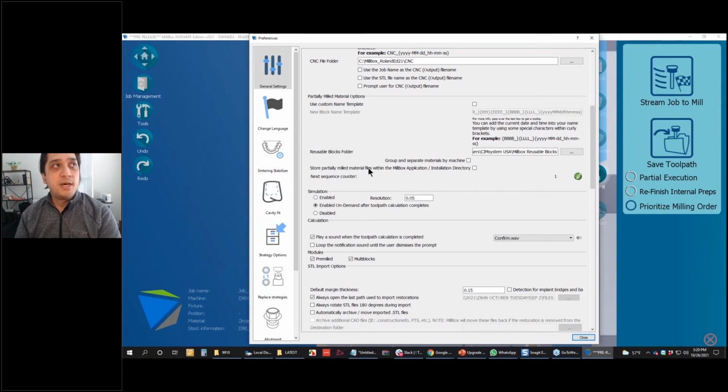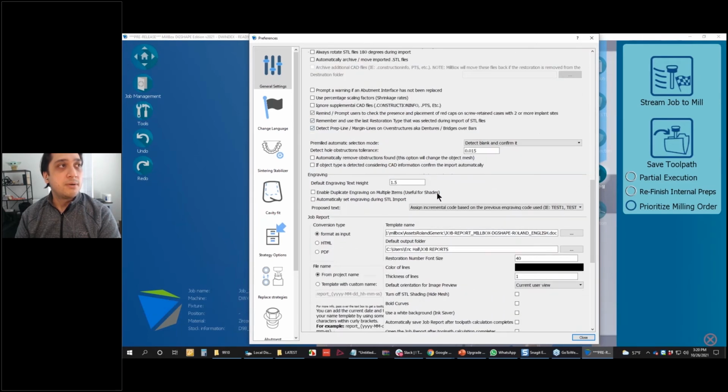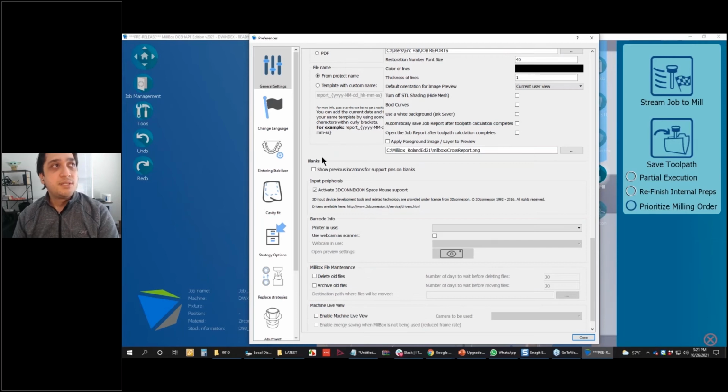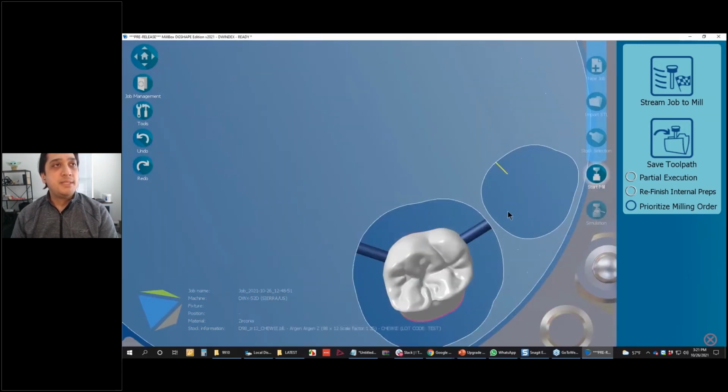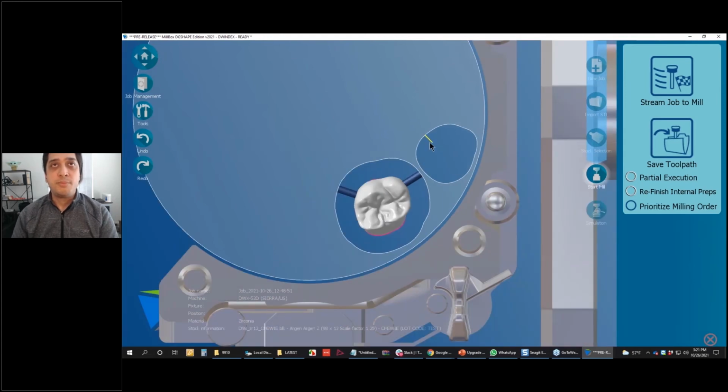And then let's see, let me scroll down here. I believe it may be a little bit lower in this list. Here it is. So under blanks in our general settings, I can also show the previous locations for support pins on the blanks. Basically what that does is it shows where I would have placed the support pin on a previous job that I nested in this disk.